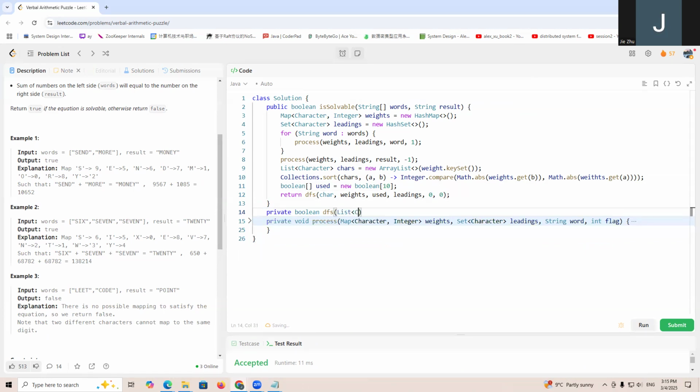So this is the character. So we need a chars list and also a map from character to integer, the weight, and we need a Boolean used array, because this is like a permutation. And also we need a leading set, right? So when we do permutation, we need to check this kind of set.